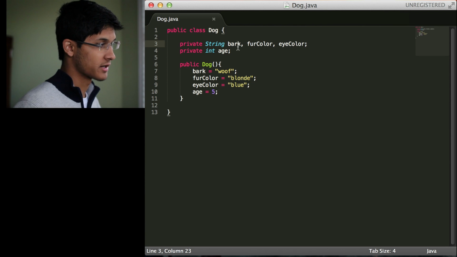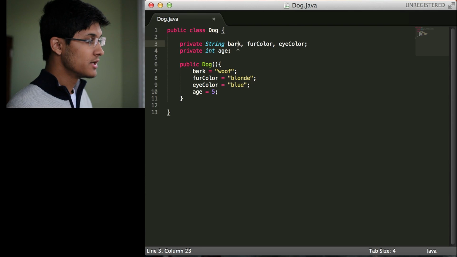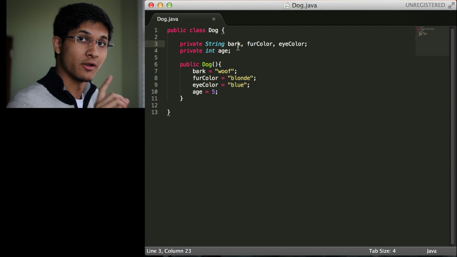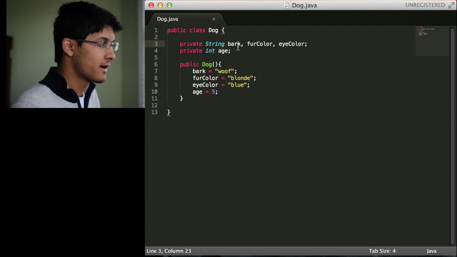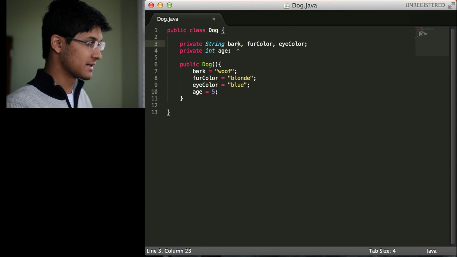But what use is this dog if we don't know anything about it? We don't know its bark, its fur color, its eye color, or anything. So what we're going to write here are what are called accessor methods. These allow you to access its information. They tell you things about the dog.